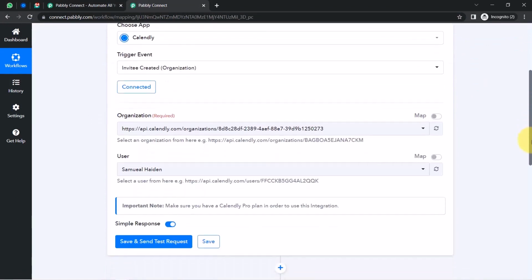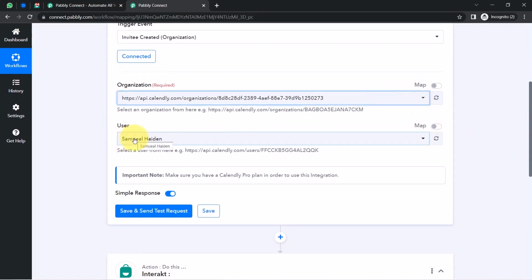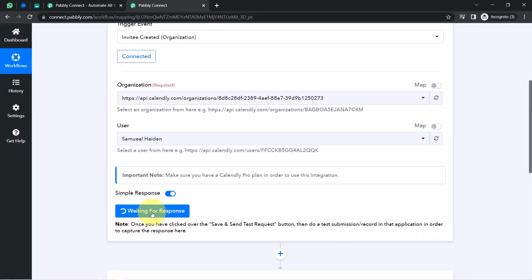Okay, now in the organization I just have a single organization, so I'm going to select the same. I have a single user also, so I will select the same, and now simply click on this button, save and send test request, and you will see it will start waiting for the response. Alright, so you can notice that it is waiting for the response.